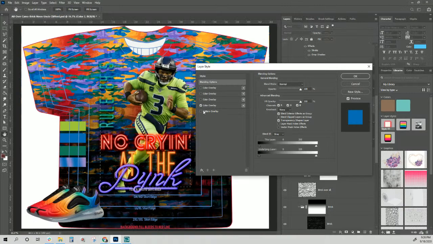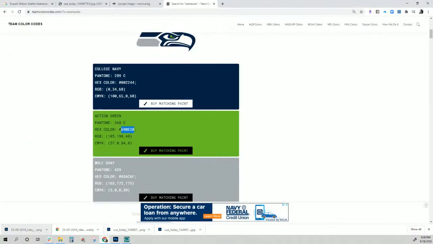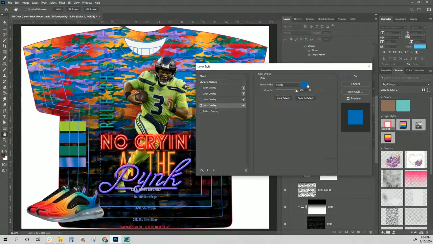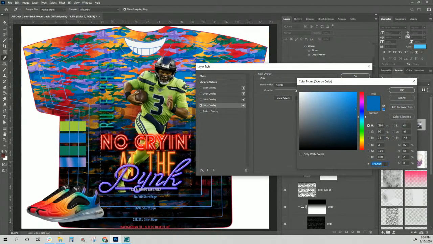All right, so I'm supposed to be getting which color? The navy blue. Let's go ahead and grab the navy blue. So let's get the hex code for the navy. Come back over to our Photoshop. Well, instead of picking a color now, we're going to insert the color here where it has the pound sign. That's the hex code.